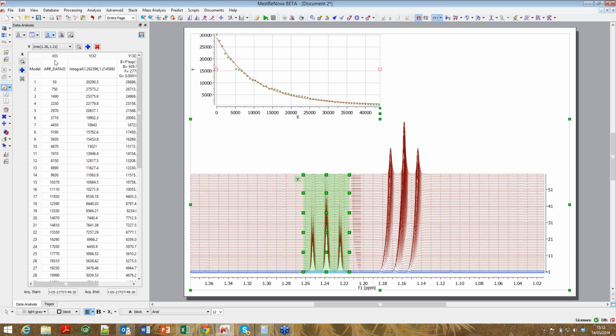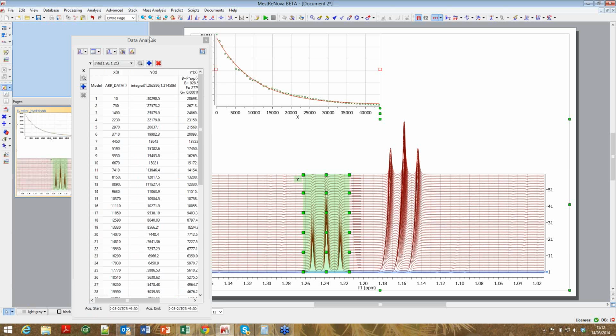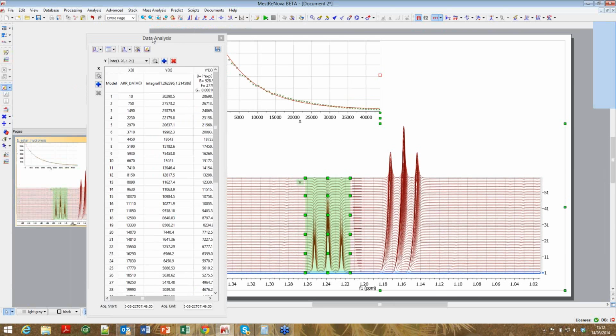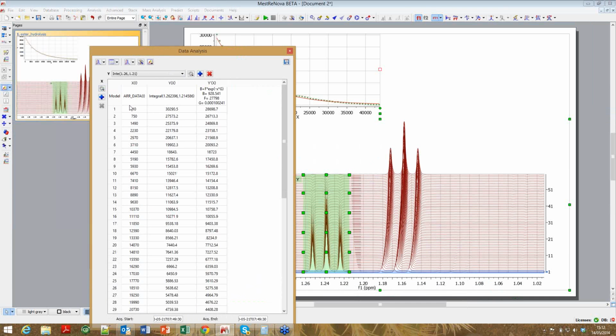But what I want to ask you to focus on at the moment, please, is this column here, xi, which is for the x data points, which is time. So you'll see that the first data point is at 10 seconds and 750 and so on and so forth down the series here. And it may be that this is all wrong. So well, how do we fix it?